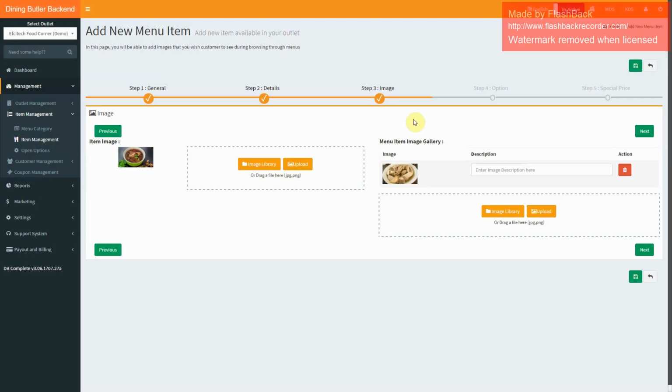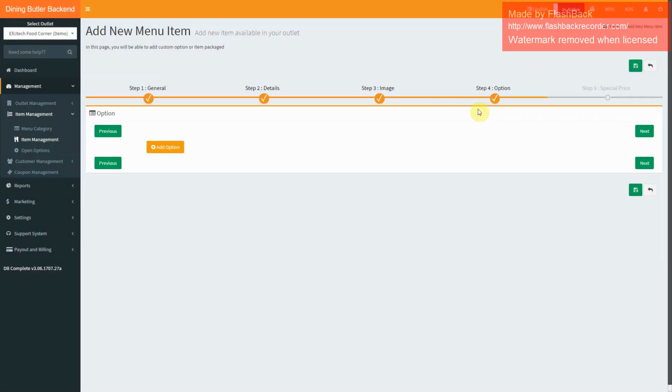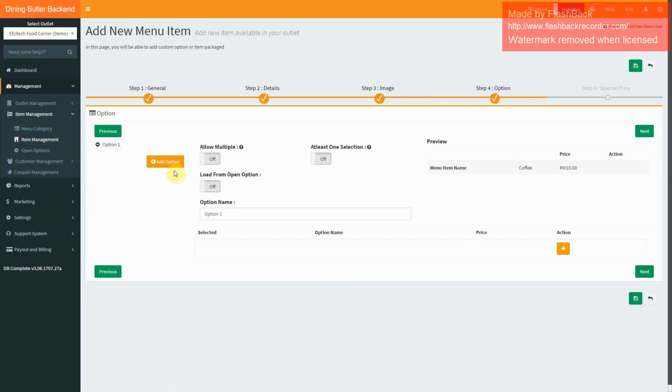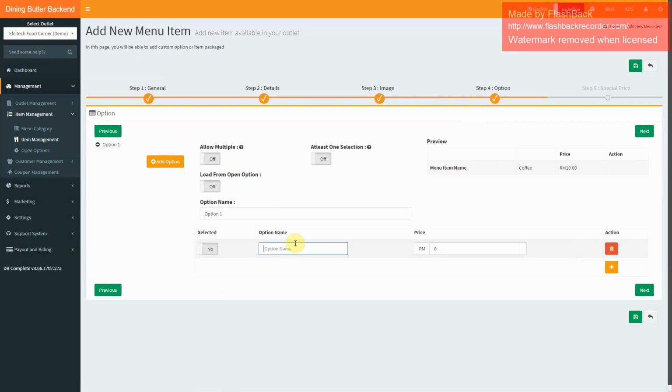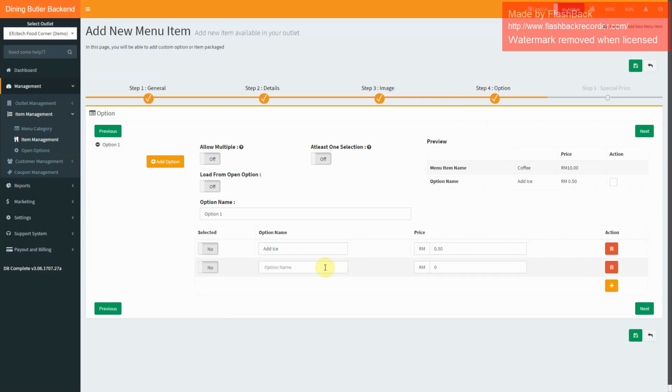Once you are done, we can go to the next step for the item options. Options can be set for the item itself. We can always press this orange button to add an option. What are item options? Item options are like add-ons to the particular item itself. So we can have an option that's add ice that costs maybe 50 cents, and an option that's add milk that costs $1. These are examples of the item options that can be added.